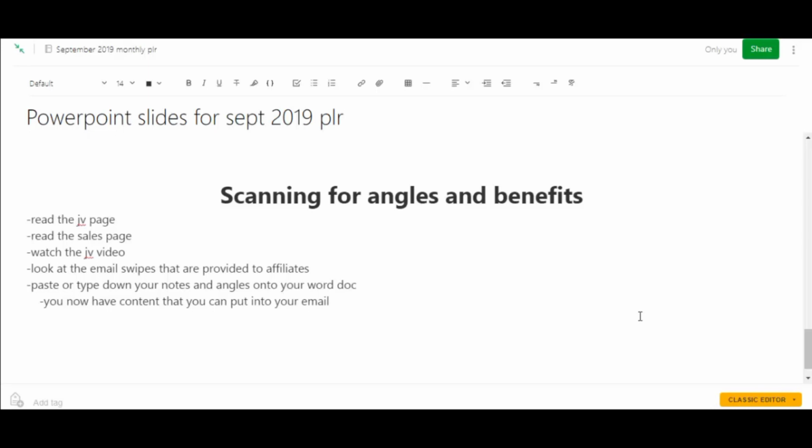I want to write some unique emails to differentiate myself from other affiliates who are just using the email swipes that are provided for them. And as I'm doing all this, I'm copying and pasting the angles and the benefits onto my notes. Then I'll copy and paste my notes from my notepad onto my Word document, which is where I type down my email drafts.